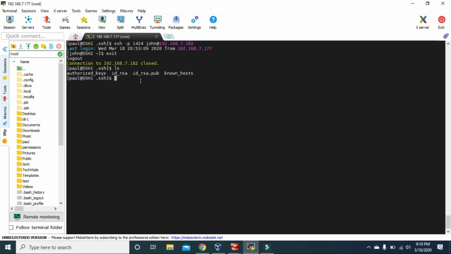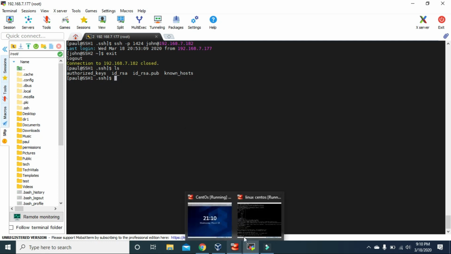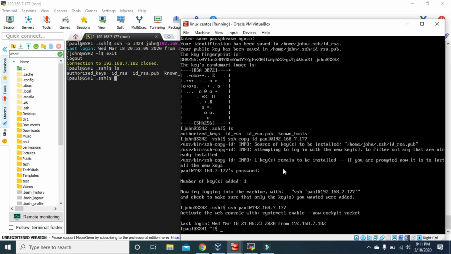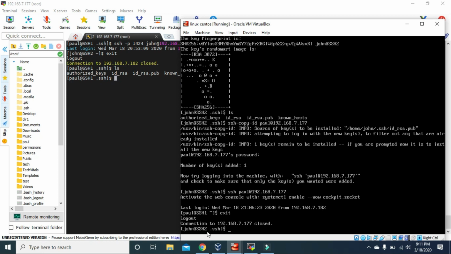Okay, so now since we are able to connect to our SSH2 machine from this SSH1 machine using the public key, we can just disable the password authentication in this SSH2 machine. That is, we can make the settings so that no one can connect to this SSH2 machine without the public key, even if they have the password. So to do that, let's first exit the connection to SSH1. Now we're back to the SSH2 machine.